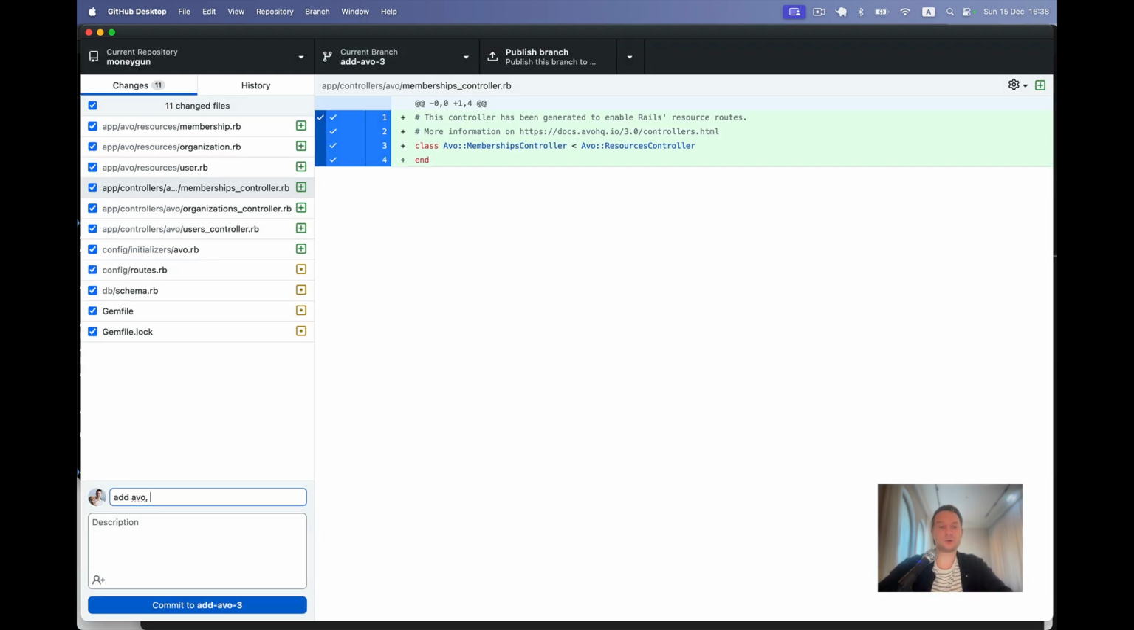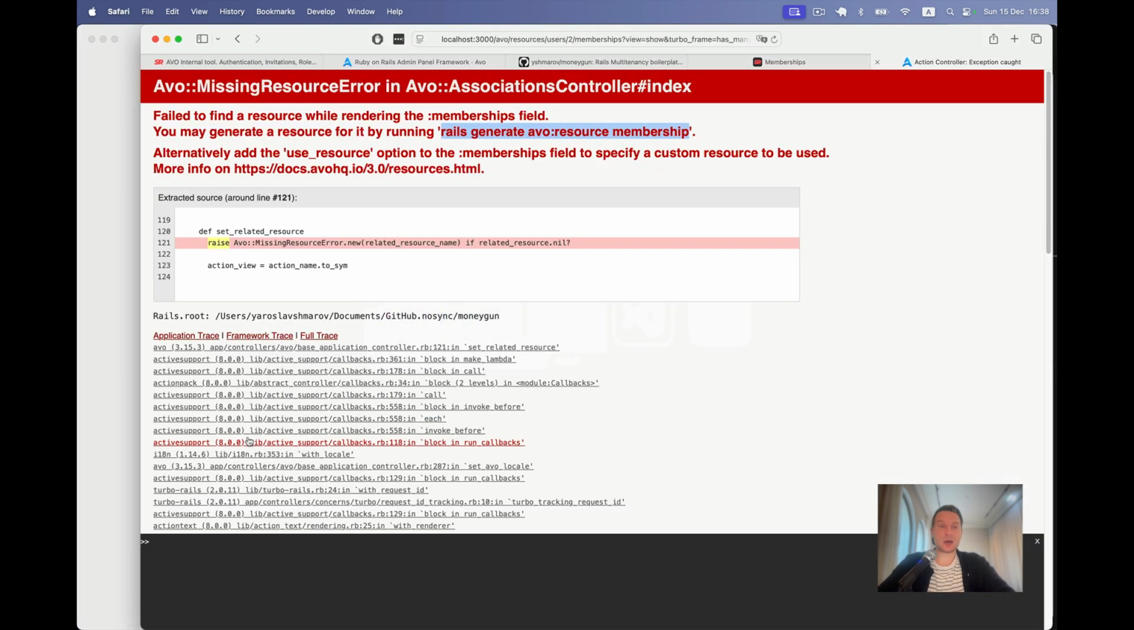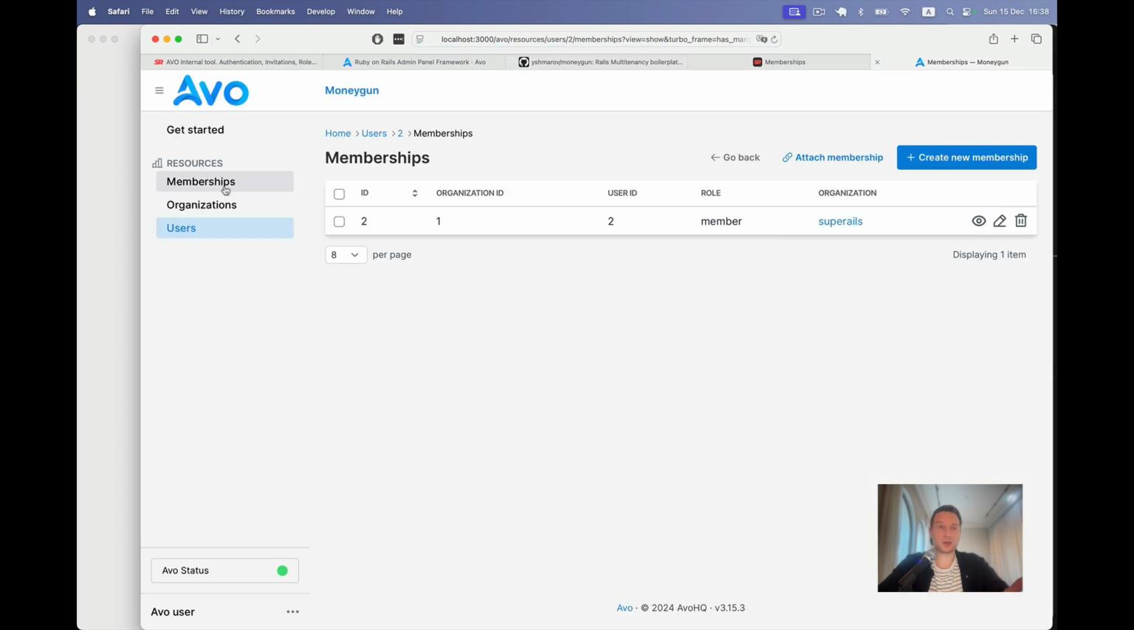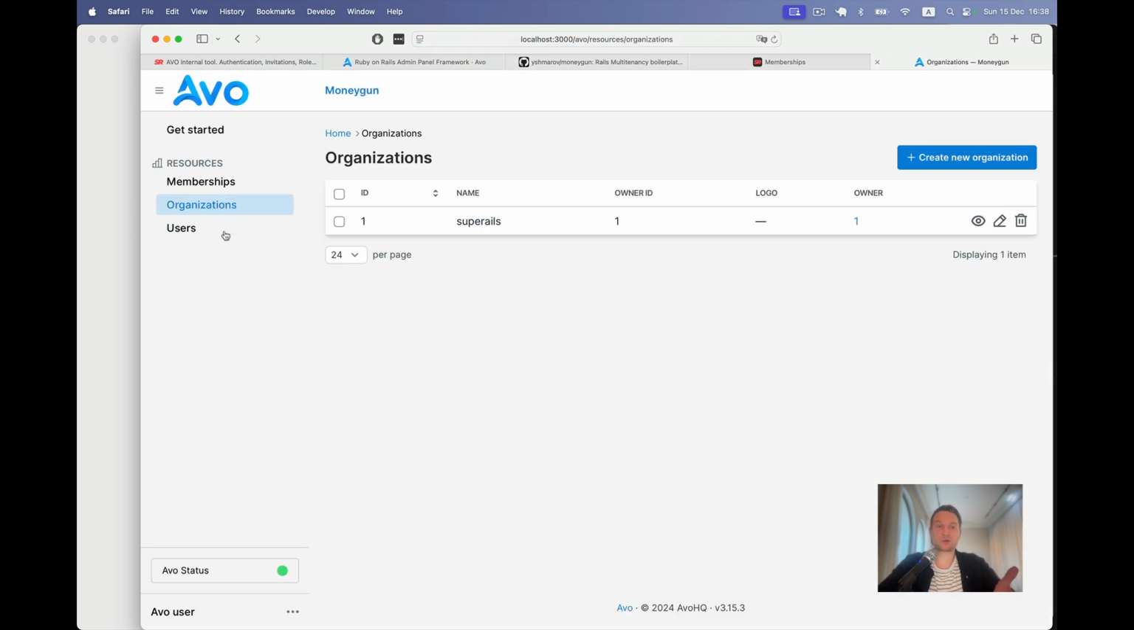Add Avo, generate resources. Okay, now let's refresh our page. And yeah, it works. So we have our memberships, organizations, and users.